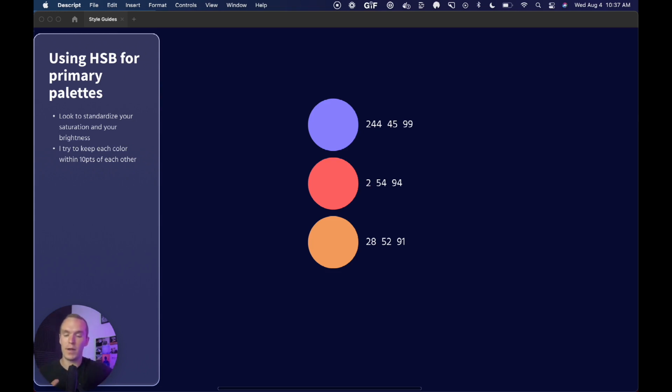If you're not familiar, a quick crash course on HSB. These three numbers represent the hue for H, S for saturation, and B for brightness. The saturation and brightness are on a 0 to 100 scale, and essentially you can think of the brightness as more of black and the saturation as more of white. If I take the saturation down to 0, it's going to make the color white no matter what my hue is. And conversely, if I take the brightness down to 0, it's going to make the color black no matter what the hue is. Now, there are a couple general rules that really help me take advantage of HSB.